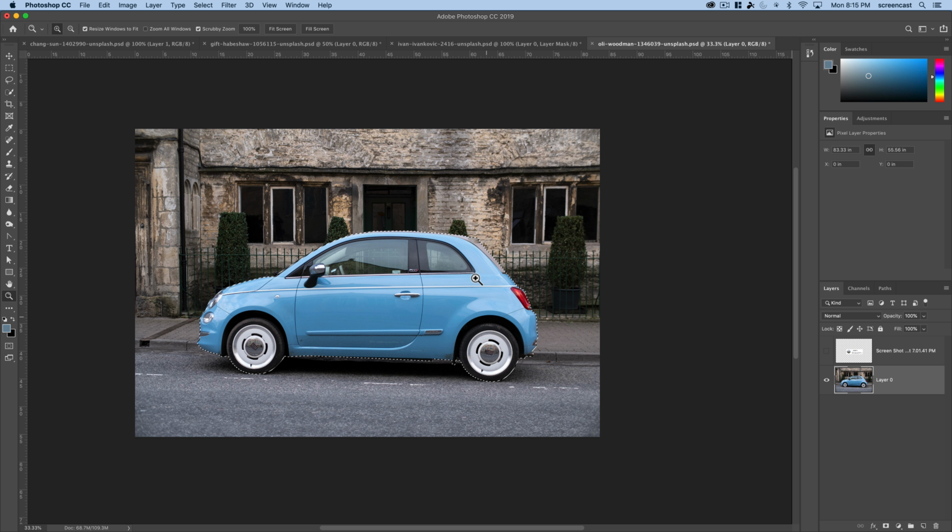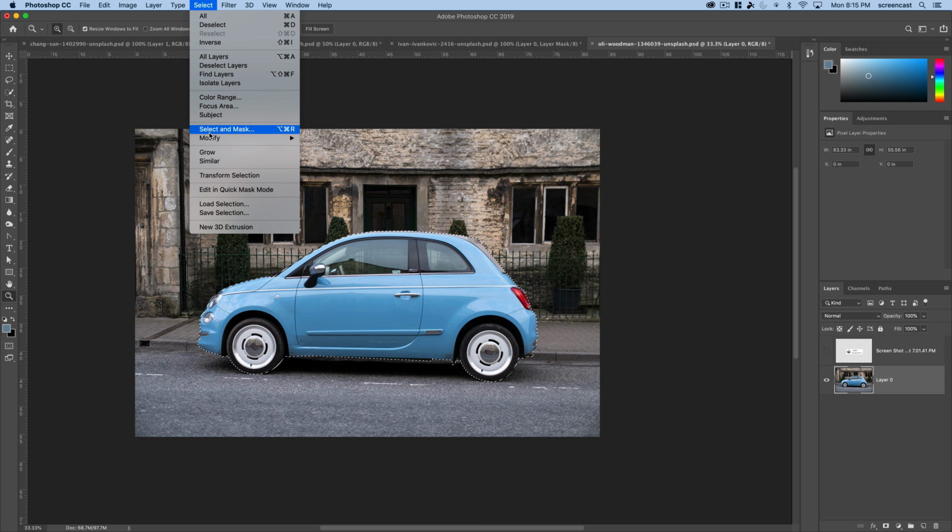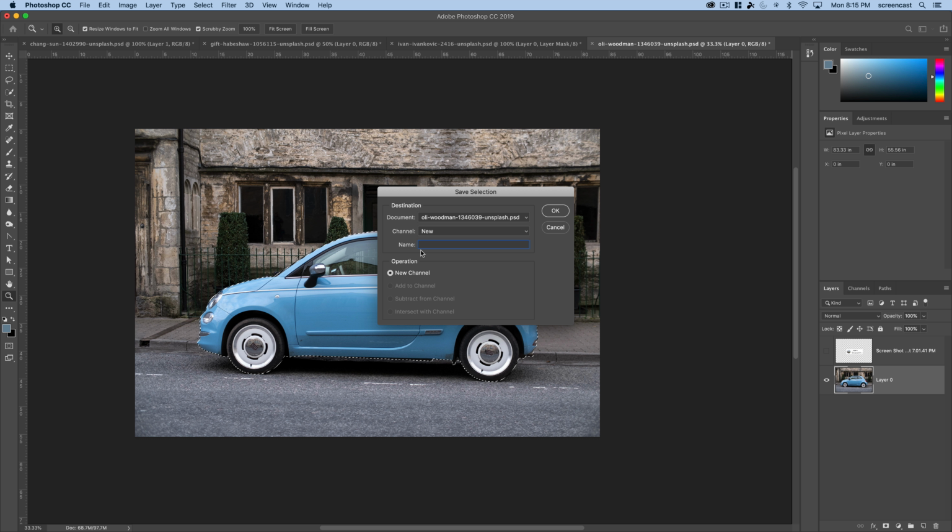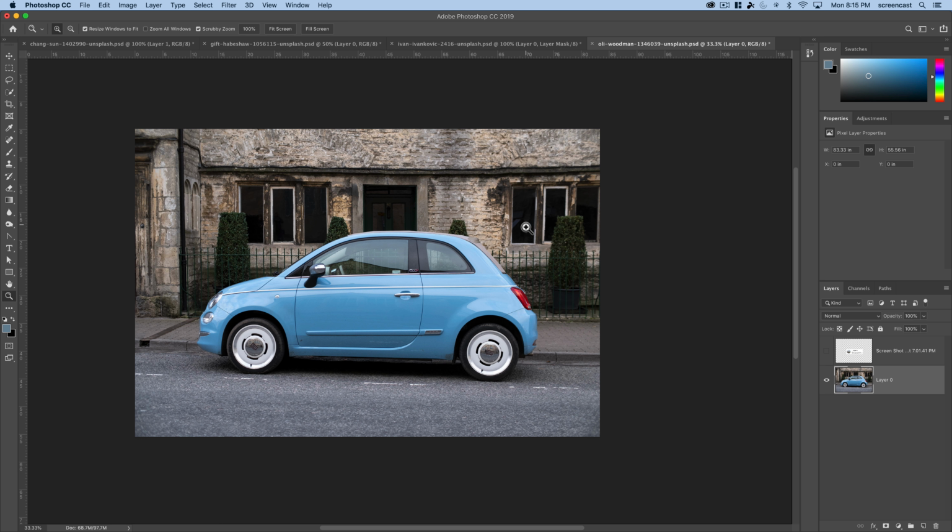And I don't want to lose all this nice work I've done, or any of these other images really. You can save a selection inside of a Photoshop file so that it'll permanently reside there. So you come up to the Select menu, you go down to the Save Selection option, and I'll just call this blue car and hit OK here. And now that selection will be saved inside of Photoshop.